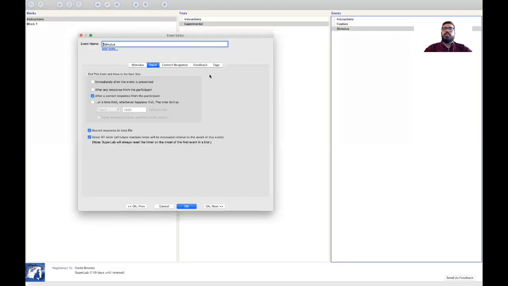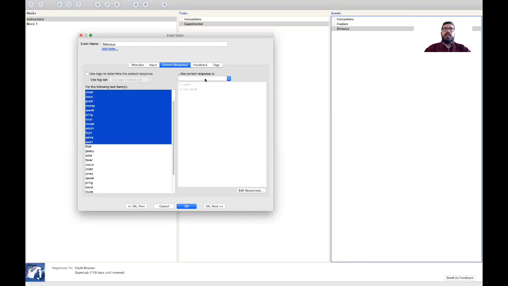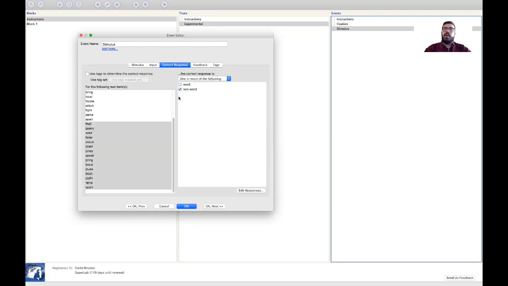So we're going to change another couple of things about this. Over here we have this. That's good. Now, correct responses. We're using a stimulus list again. So we're just going to say that the correct response is one or more of the following. And then we'll go over to this, and we're going to hit on the first one. I'm going to do shift and then go to apart, which is our last word. So one or more of the following, these are words. And then we're going to start at thal and go to apart, one or more of the following. This is non-word. And if you scroll the list, you should see that it does show what's a word and what's not a word. So that's good.